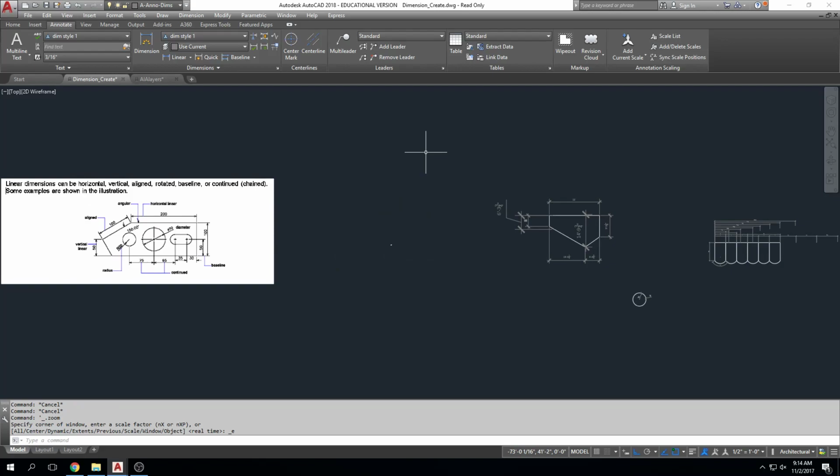All right, let's see here. Make sure that I've gotten everything. On the ticks, do you prefer the architectural tick or the oblique?